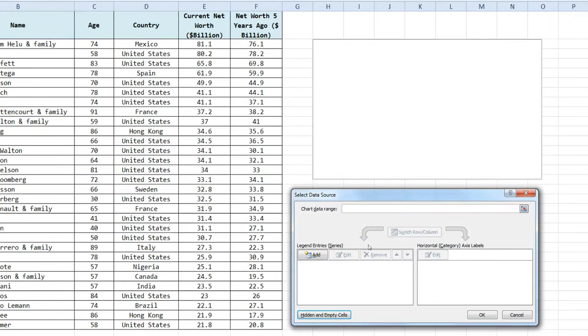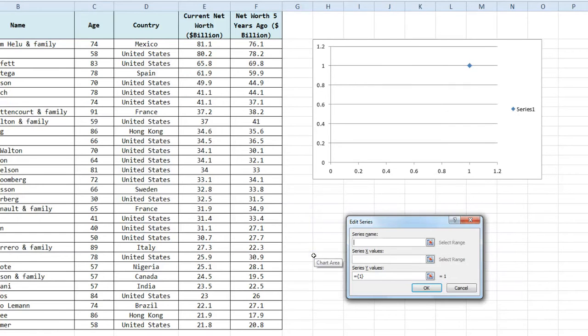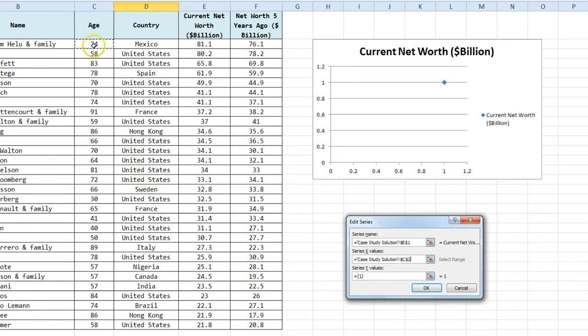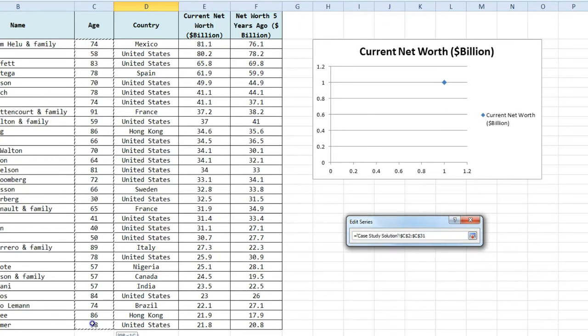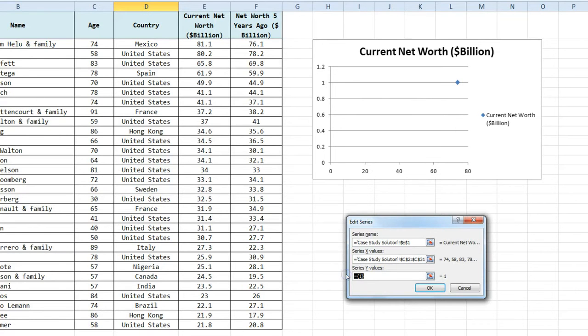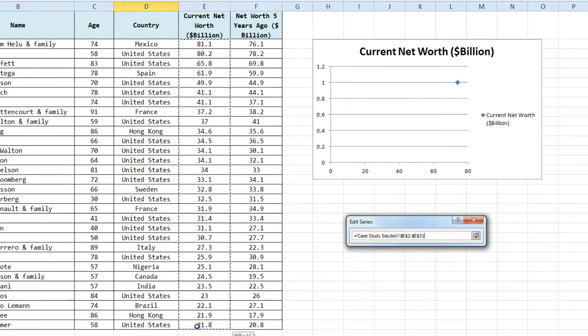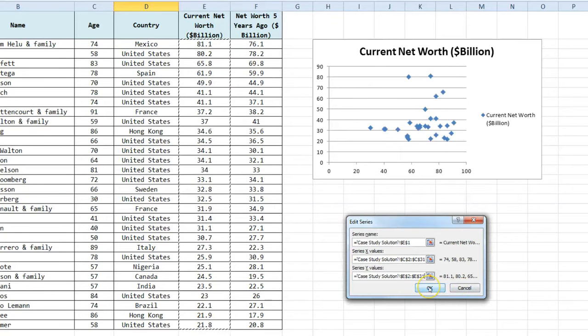Now we're going to add the information. Now in this scatter plot, we want to compare the net worth versus the age of each of the billionaires. Okay, so we're going to add the data series. Now the data series is going to be their age. Okay, so series name, it's going to be current net worth, like so. Then for the X values, we want to choose age over here. Okay, then for the Y values, we're going to delete this. We're going to select current net worth, like so. Okay, when you're happy with that, you press OK.